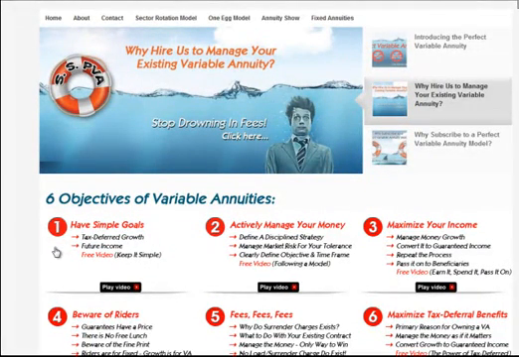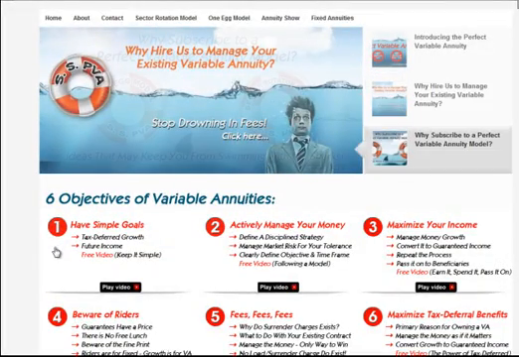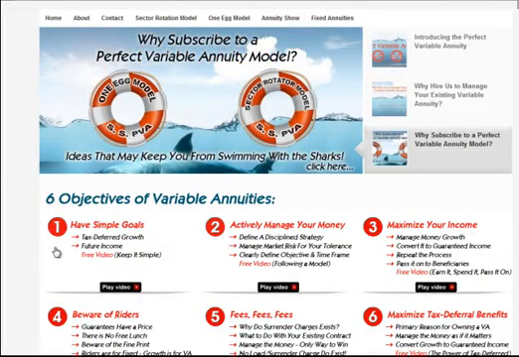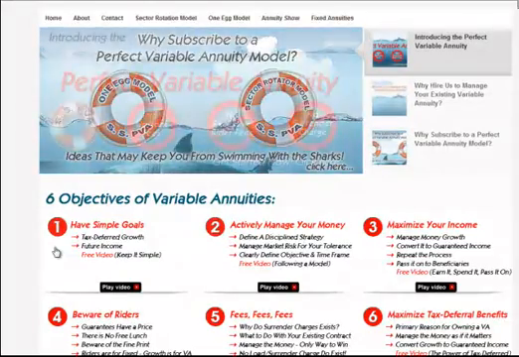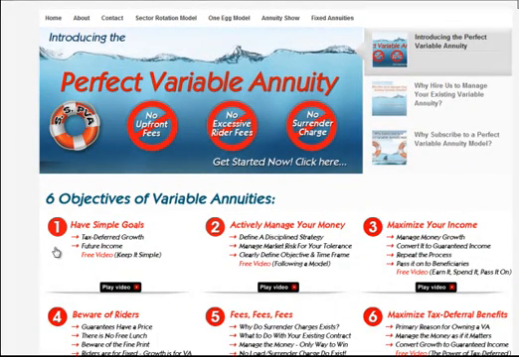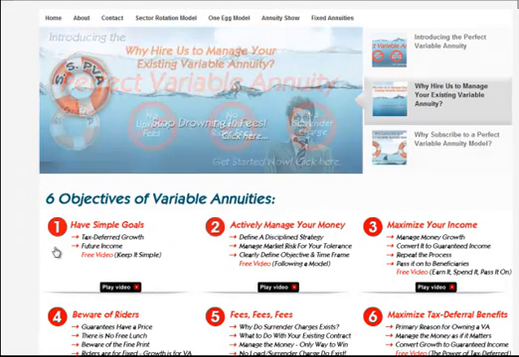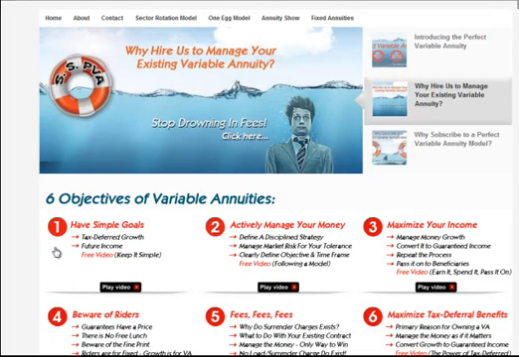And statistically, it's already been shown that more than 60% of investors who own a variable annuity never exercise or benefit from the riders. And I think that's a very important thing for you to understand. So I'm going to leave part number one there. Have a simple goal: tax-deferred growth for future income. We'll come back in parts 2, 3, 4, 5, and 6, and we'll put it all together.